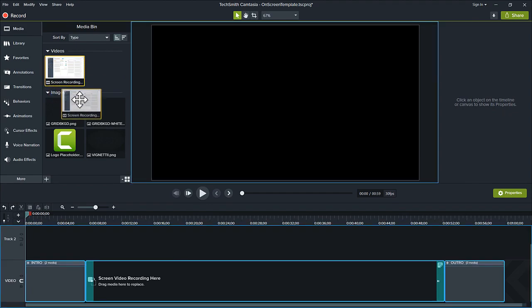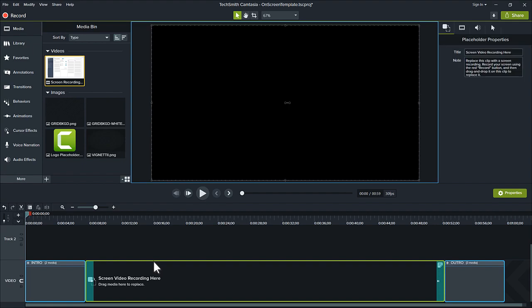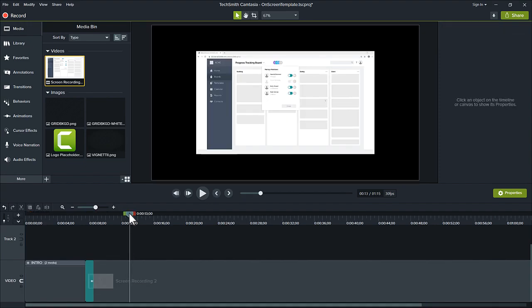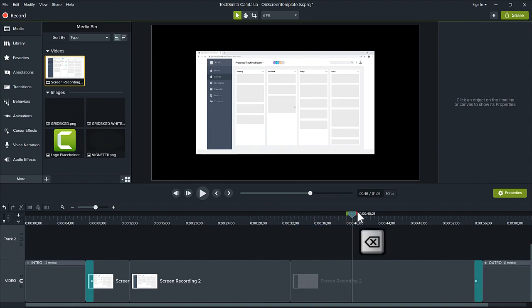Drag a screen recording down to the timeline over the placeholder. When the placeholder turns green, let go of the mouse button and choose Ripple Replace. Split and remove sections of the video, and watch as the gaps are automatically removed.